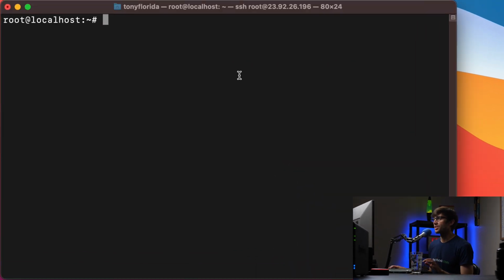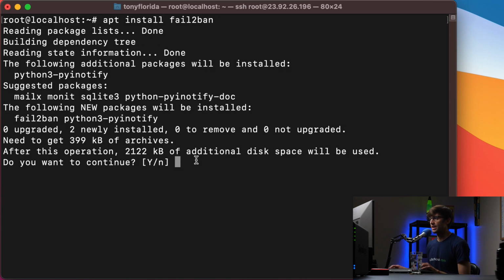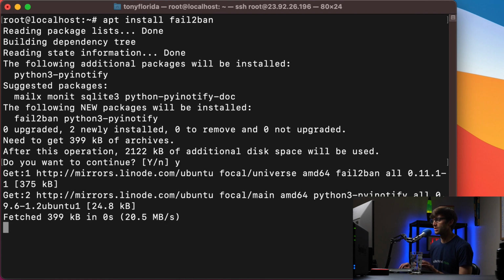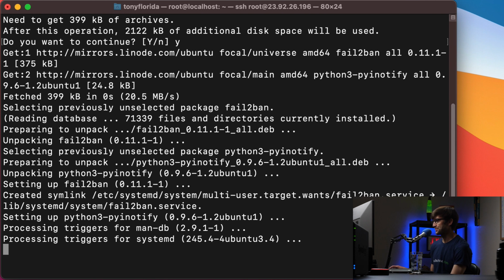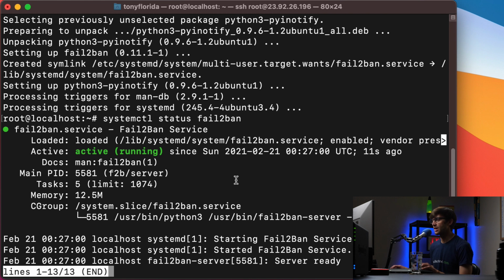Okay, so I'm on my remote server here via SSH at this IP address. And the first thing is to install fail2ban. So let's do an apt install fail2ban. And this will go ahead and install that, type Y to continue. And that'll take up just about 2 megabytes of space here. That was really quick. Let's just check the status. Let's do a systemctl status fail2ban. And by default, it is up and running.